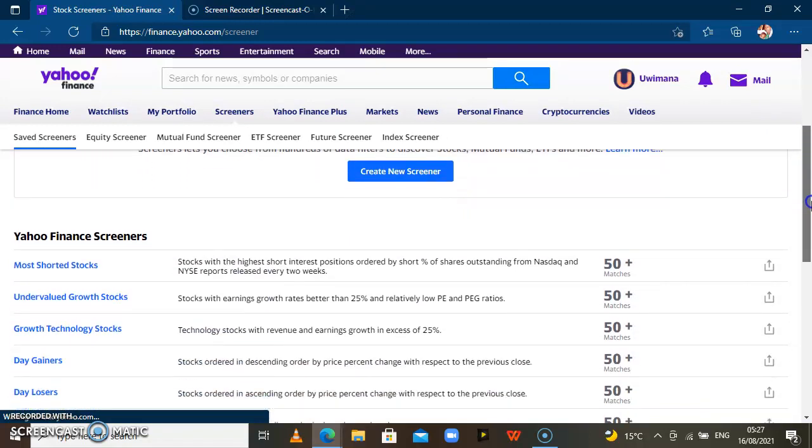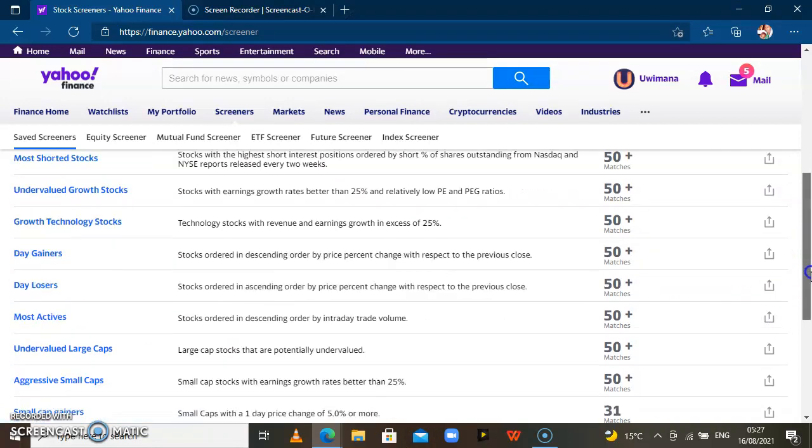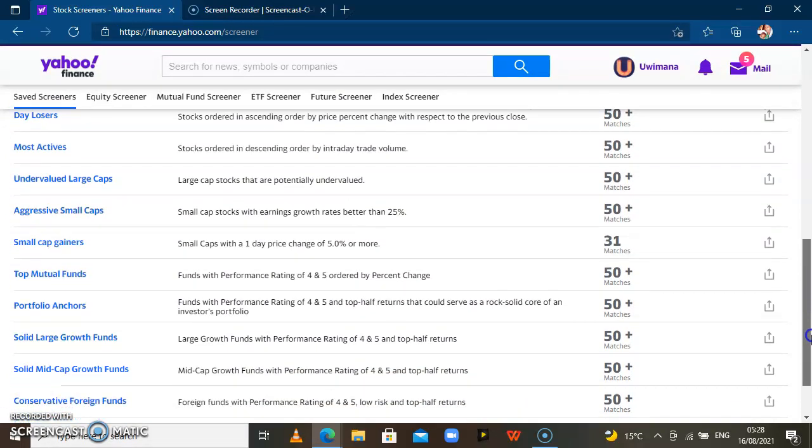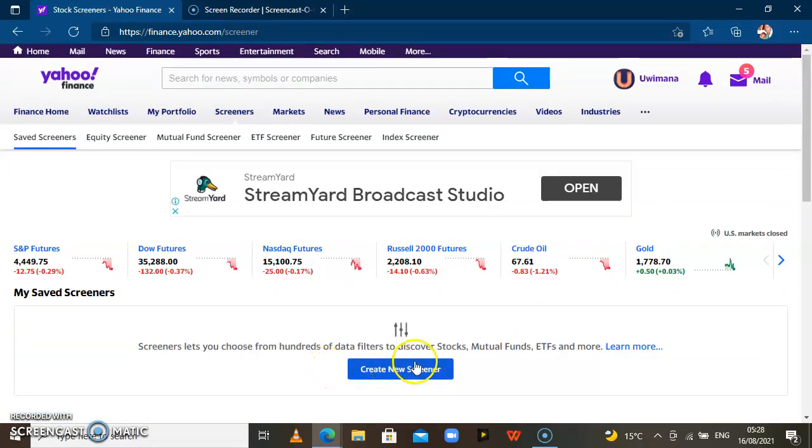Here you see some of the screeners that are already set, like the most shorted stocks, undervalued growth stocks, growth technology stocks, day gainers, day losers, all this kind of stuff. So this is where you can come and pick a stock according to some criteria that you've set. You can even set your own here, like create a new screener. Screeners basically go through a lot of stocks that are already listed, and they pull those that have the characteristics that you're interested in.